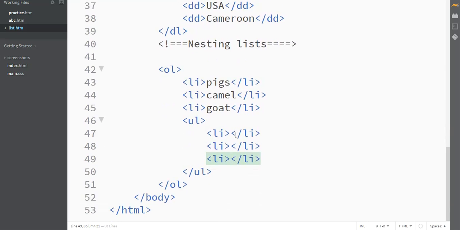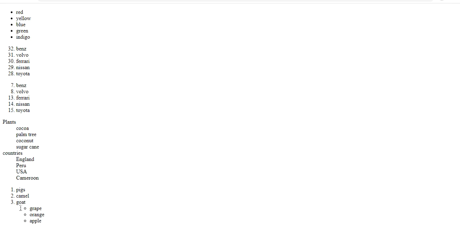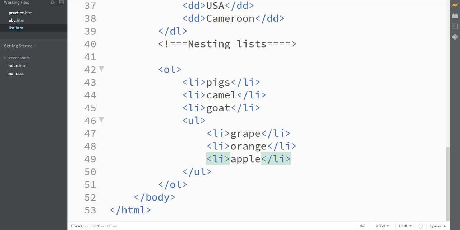Now let me call this fruits. Let me call this grape, let me call this orange, and let me call this apple. Save it. Right now, see, it shows that it is nested inside, that it is wrapped inside the OL, so that you can actually nest this inside this.